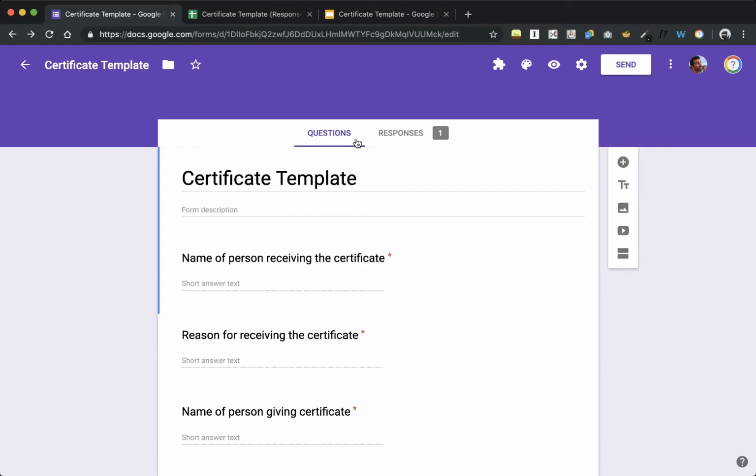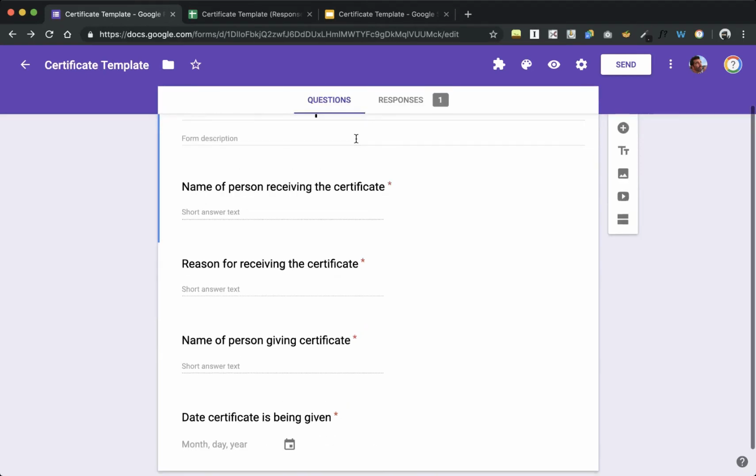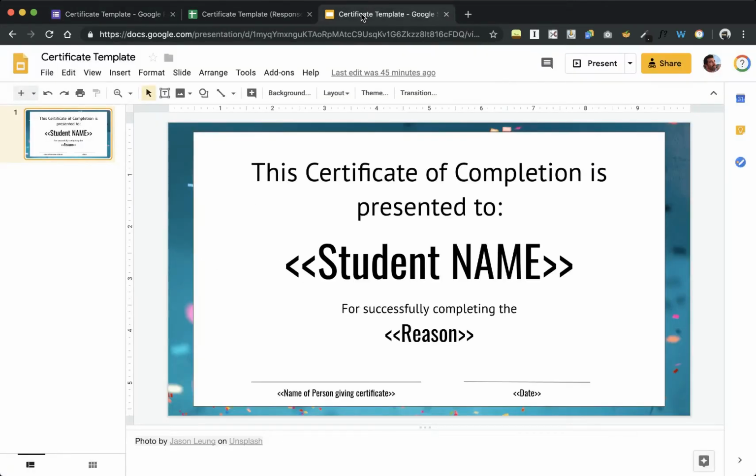So like I said, you have to start with a Google form. So I have my form here that I built. And the questions that I have in this form are all based off of information that I will need for my template. So for my certificate here, I created this template. You'll see I have some plain text and I have some stuff that is inside of what are called merge tags: the student name, reason, name of person, and date. Those are the areas that you're going to merge information into.